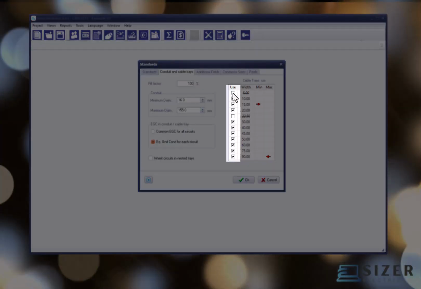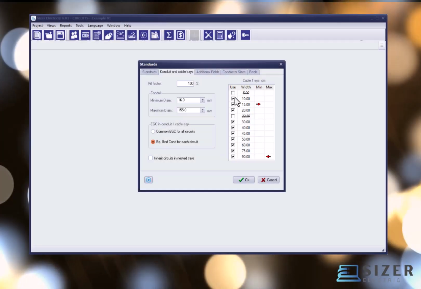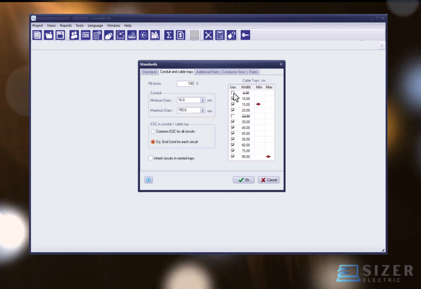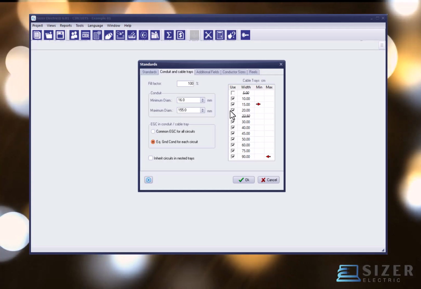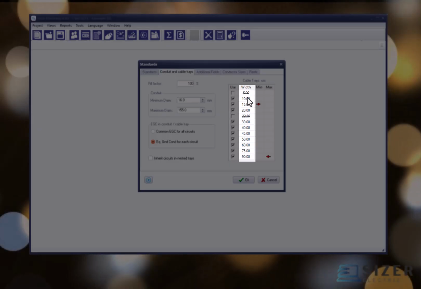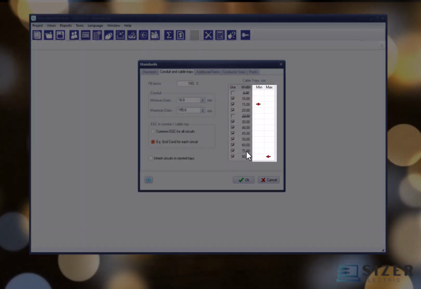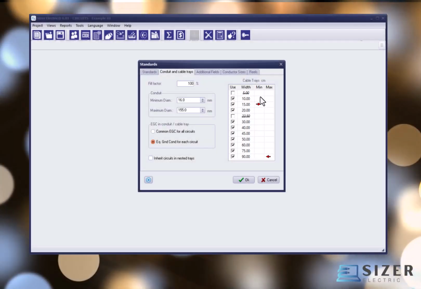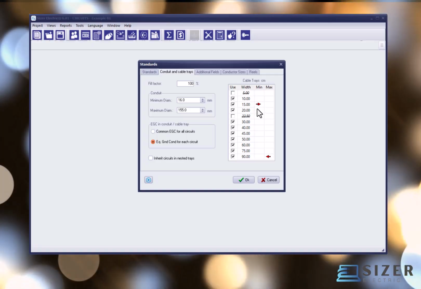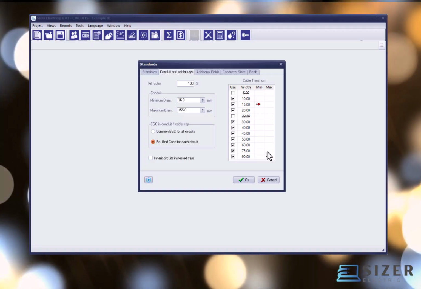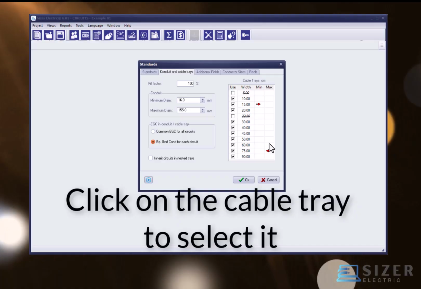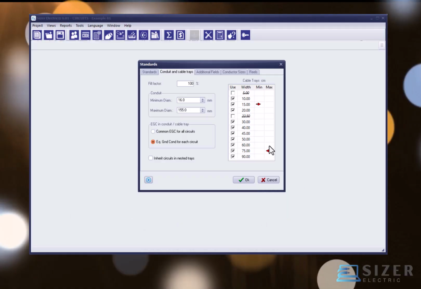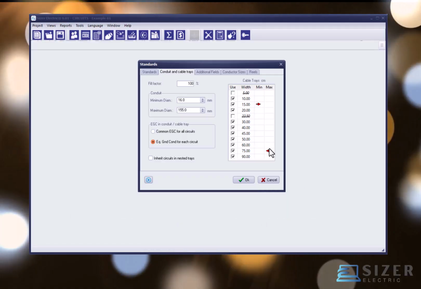The first column, Use, enables or disables a tray width during the calculation process. Disable tray widths that are not commercially available in your region. The second column displays the tray width. The third and fourth columns, Min and Max, define the minimum width at which tray selection begins and the maximum tray width allowed. To change the minimum tray width, click on the corresponding row to reposition the red arrow. Repeat the process for the maximum width column.